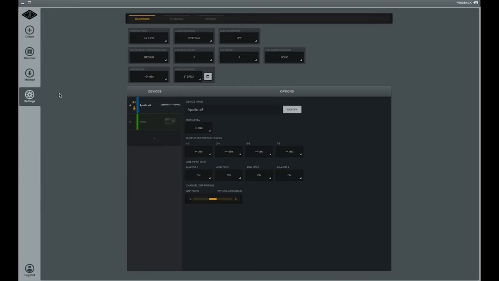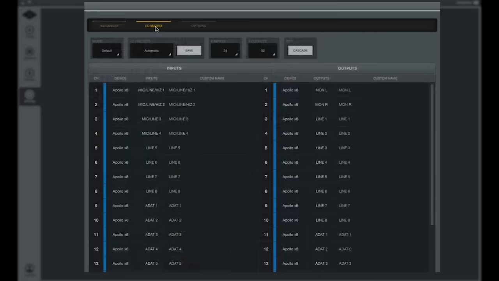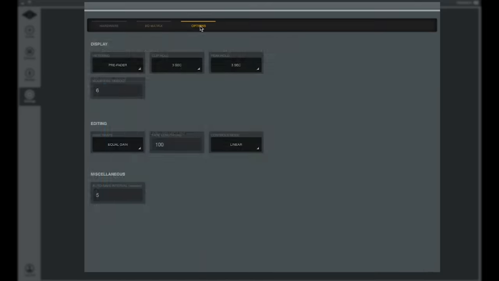The Settings panel can be used to access your Apollo settings and I/O, as well as manage various Luna options. For example, here you can adjust Luna's metering to be pre-fader or post-fader, or change how knobs in Luna respond to adjustments.